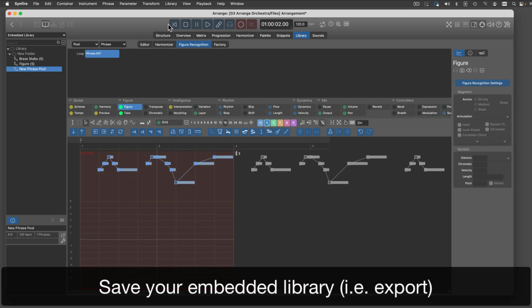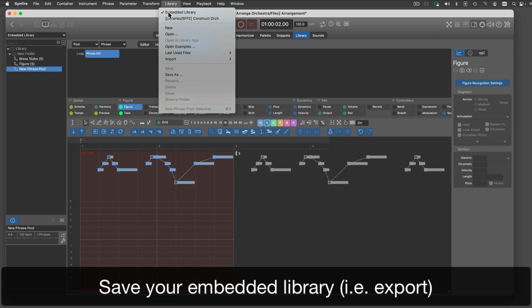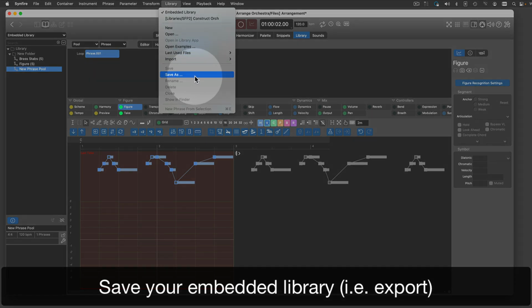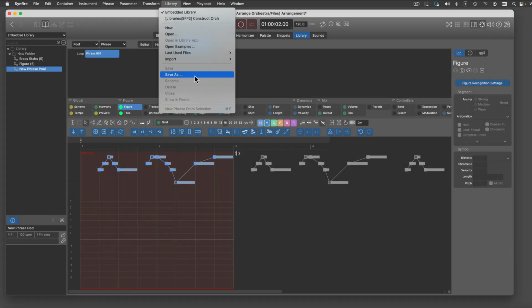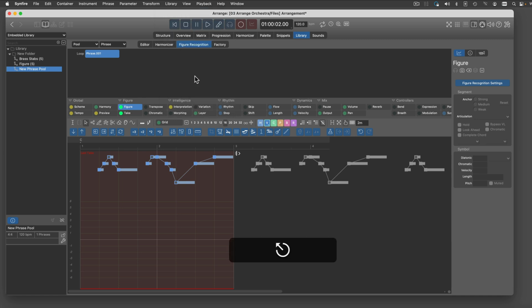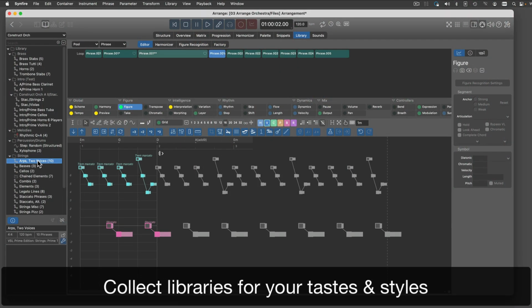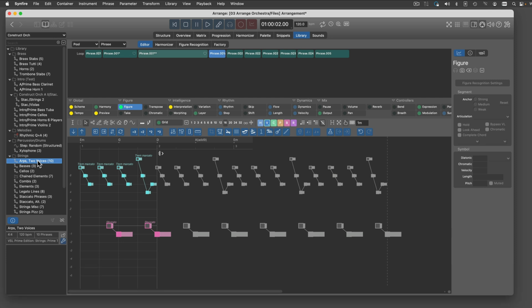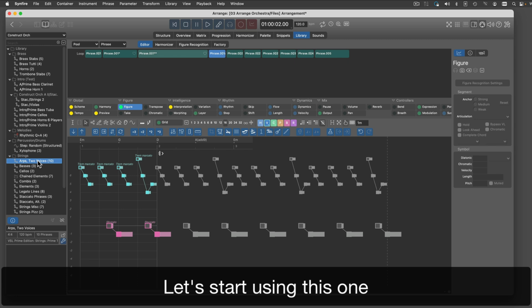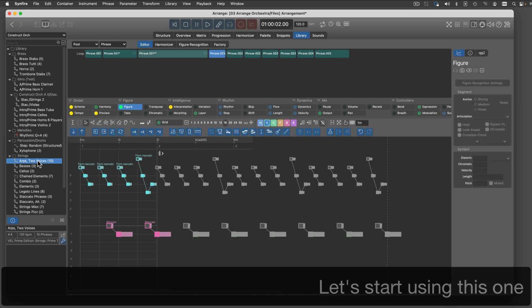If you want to use a library more than once, save it as a file. With only a few phrases already, you can create the foundation for many compositions. Over time, you'll build a considerable collection of libraries that will suit your taste and style. Now, this is the library file we will use for this tutorial.